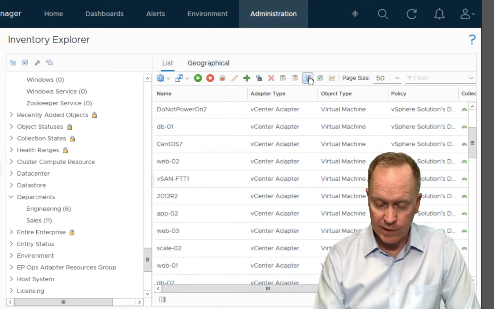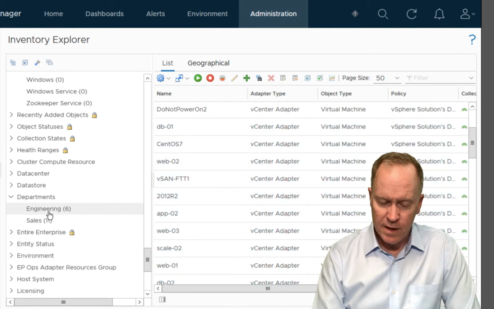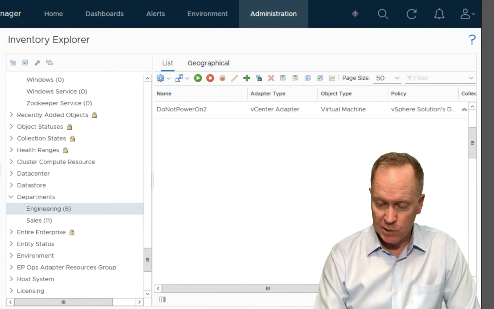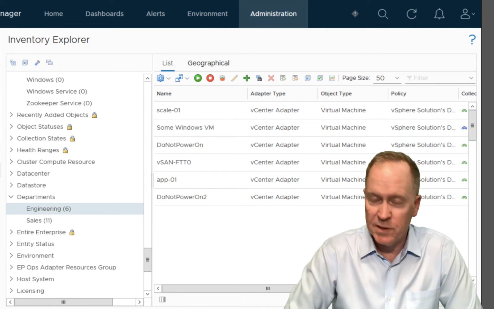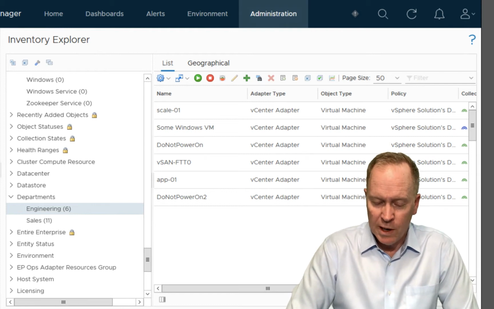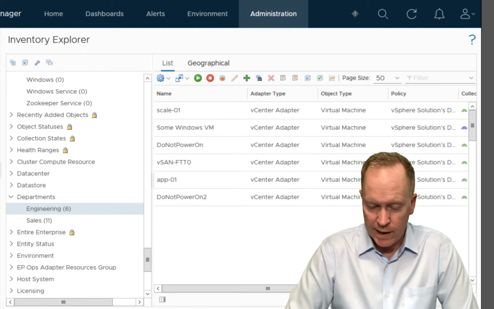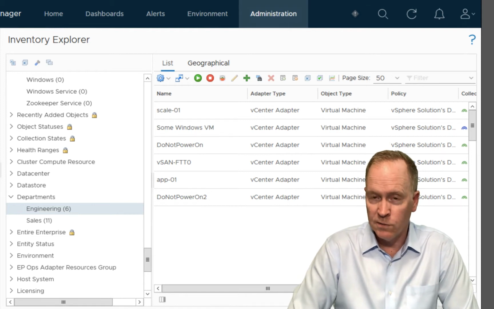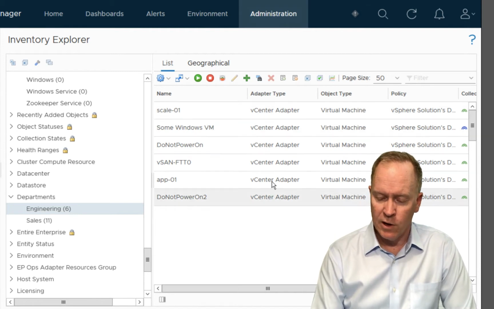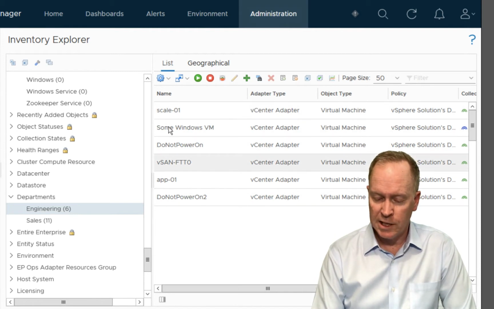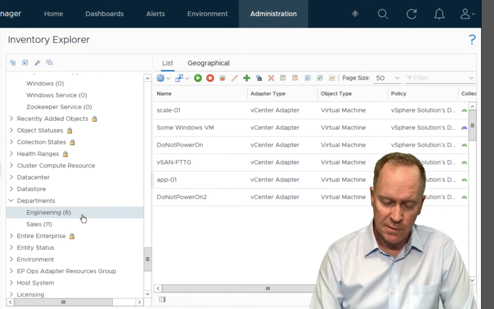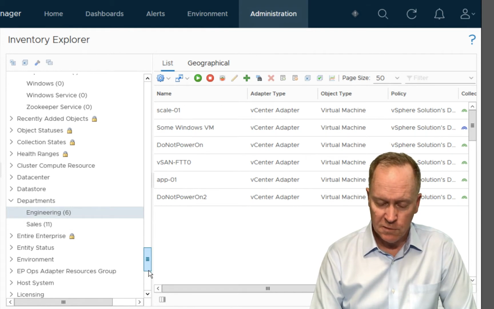Let me deselect everything here. I have some VMs that have been tagged engineering. Let me scroll up and see them all. There we go. There's my 6 VMs that have been tagged with the tag value engineering. If for some reason I want to take that tag value away, for instance, if these are no longer virtual machines that belong to the engineering department, what I need to do is find those objects, in this case virtual machines, one way or another, find those objects. I did so by using my tag value to filter.